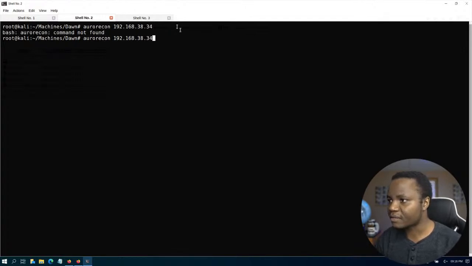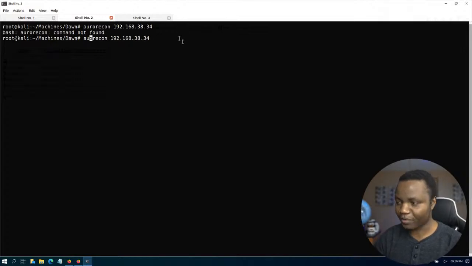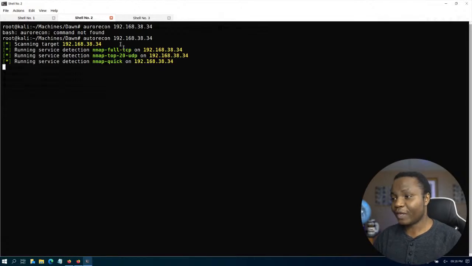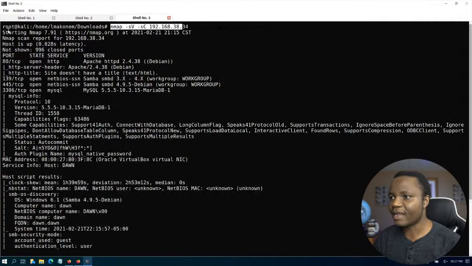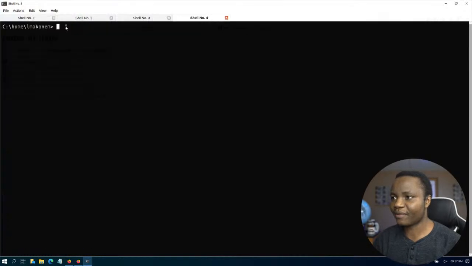if I can type, right? AutoRecon, not auto recon. All right. AutoRecon will run a lot of scripts for us in the background, which saves us a lot of time. In this case, we'll do a full TCP scan, top 20 UDP, and a quick nmap, and it will give us the results in a really nice way. Let me show you what that looks like.